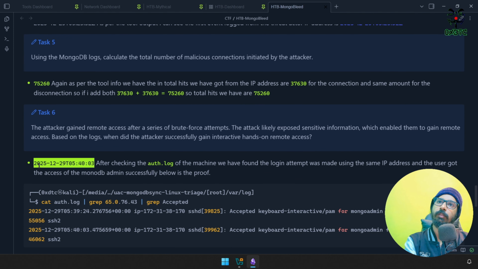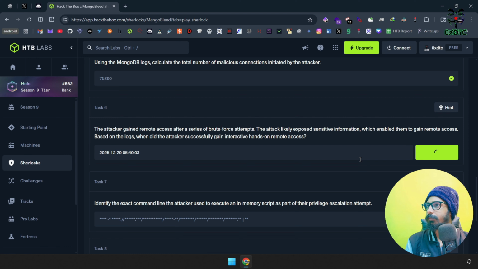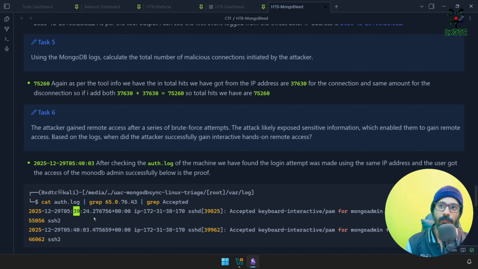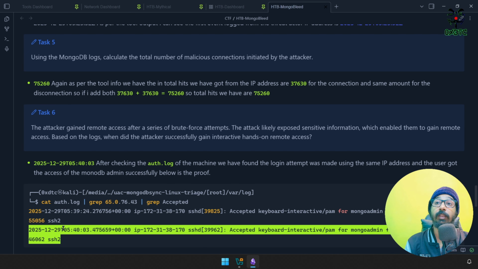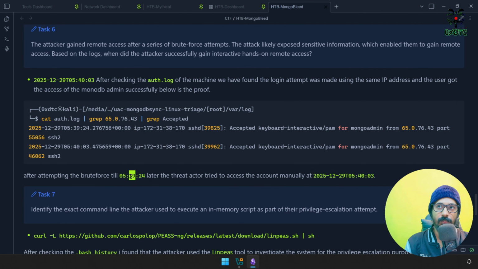And the next one is when the attacker got the successful connection to the environment. If you see over here, when did the attacker successfully gain interactive hands-on remote access? So brute force was a part of the attempt, but after the brute force, when the attacker tried by himself hands-on to access the remote machine. There is quite a big difference of like 30 or 40 seconds, or 35 seconds, that I can see between when brute force actually completed and after that the attacker tried manually to access the environment. So that's why I added this as the timestamp for the access that was actually made.